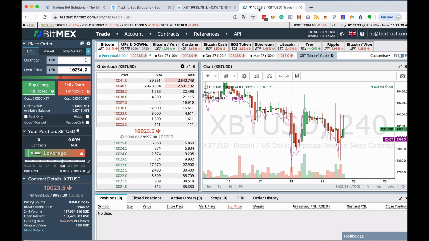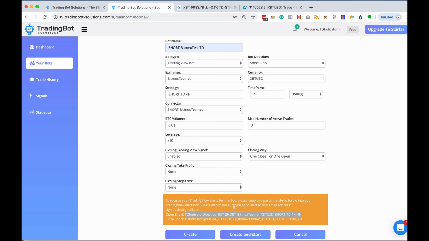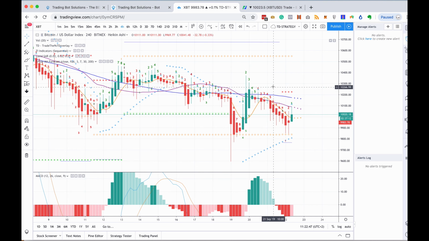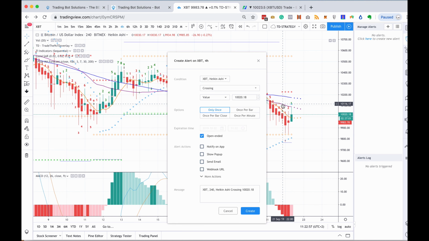So let's go ahead and set up our first strategy. I go back to make it clear for you. I will now open a short trade. To do that, of course, you need the TD indicator. You can set up the TD indicator then to your charts, and you can just add your alerts. I go ahead and pick the TD indicator.